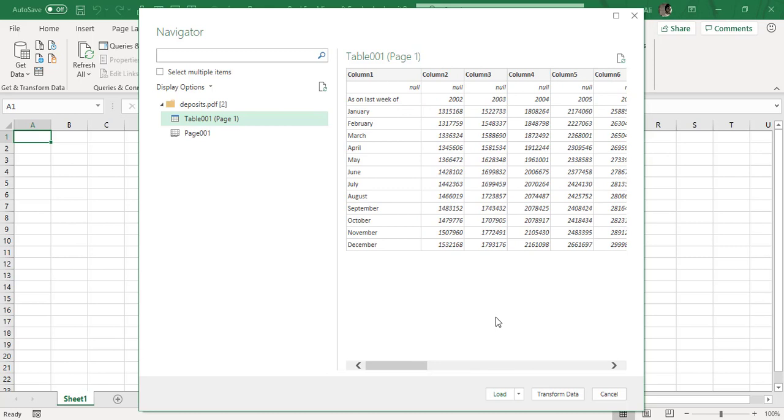You can either click on Transform Data to push this data into Power Query, do the transformation, and then finally load it, or you can just click on the Load button directly. You can do either. If you click on Load and later find out that this data is not according to your requirement and you need to do some manipulation and transformation, you can go to Power Query within Microsoft Excel at any time.